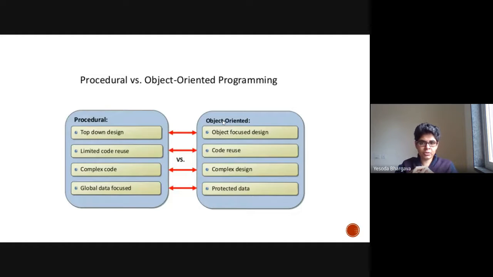Whereas in object-oriented, reusability is there. The design may be complex, but when you look at how it has been compartmentalized, it becomes easier to work with those objects and classes. Again, access modifiers are available in object-oriented programming, which may not be available in procedural programs. So it's an entirely new platform and has revolutionized the way we think about software development.